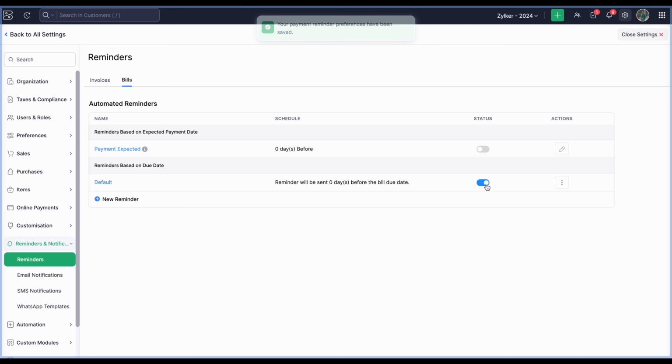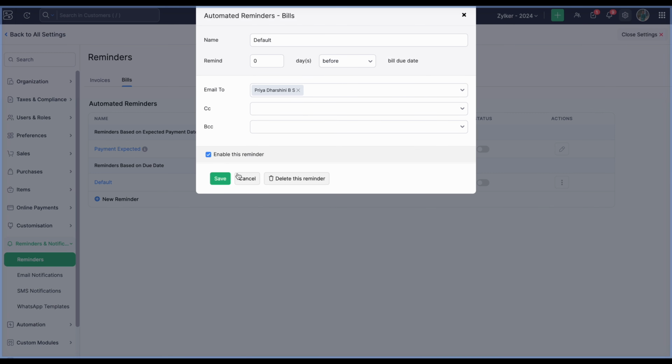So we can just, by the click of this toggle button, we can enable or disable the reminders. And after enabling these reminders, we'll have the option to associate these reminders in the bill level as well, like we saw in the invoices.